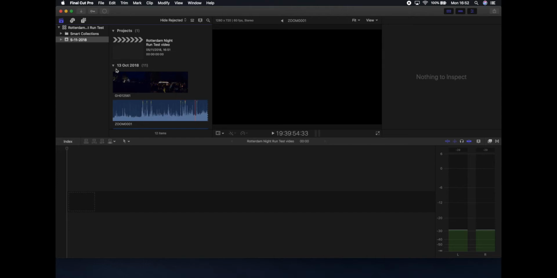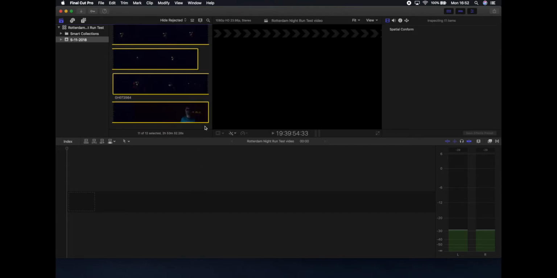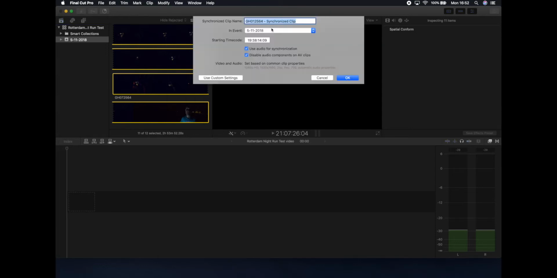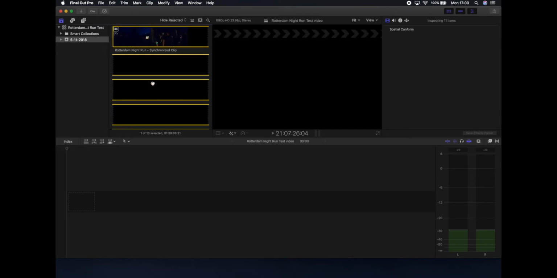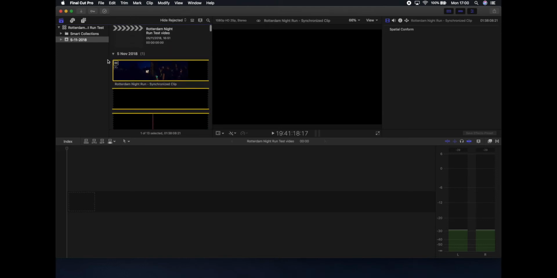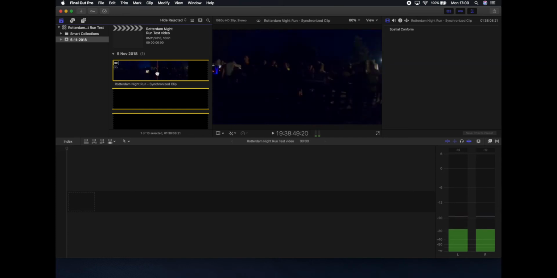When I select all the files and right-click on them, I could choose to synchronize clips here, or press Command Option G, and it is automatically set to sync using the audio. Now that it's done, it has created a new file that uses the audio from the recorder on the video file. So that's the video file we will be using in our edit.